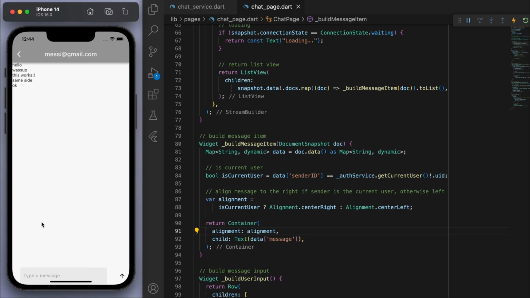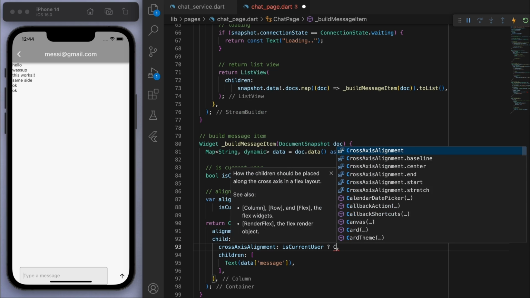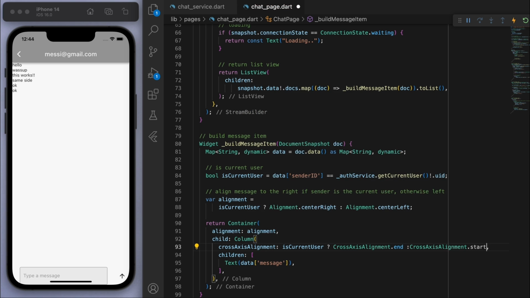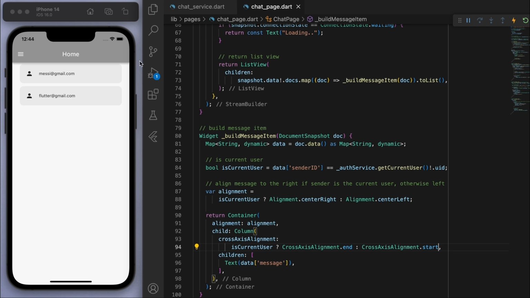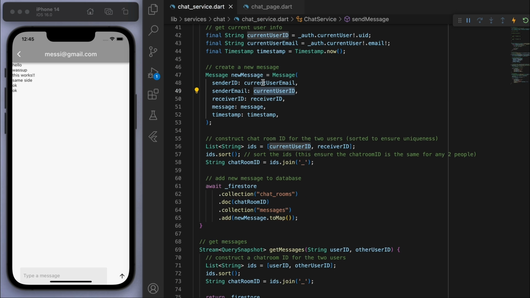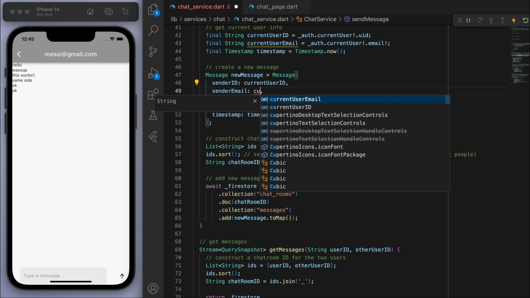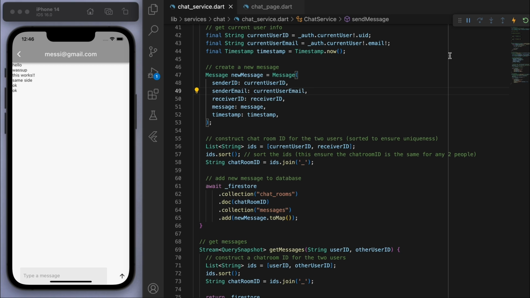Looks like it's still not working. Maybe we could put it into a column and then use the cross-axis alignment. Oh, I know why, what happened. If we come back to this new message, we mixed this up. The sender ID, we should give the current user ID and the email to the email. Well, that's why. Okay, let's save that.